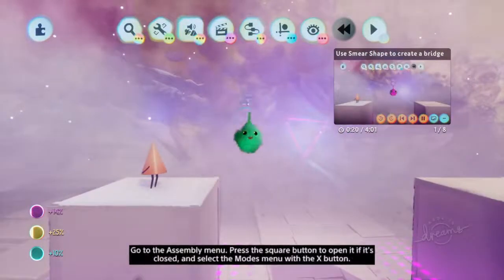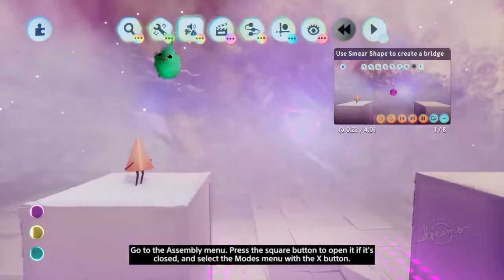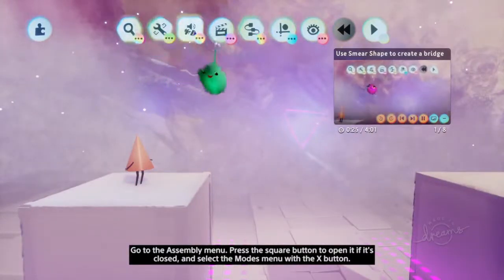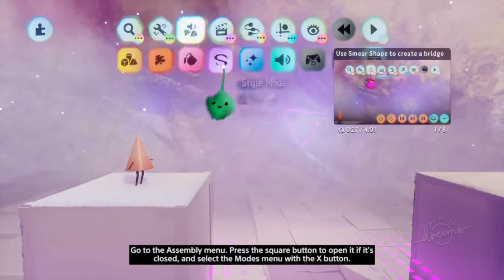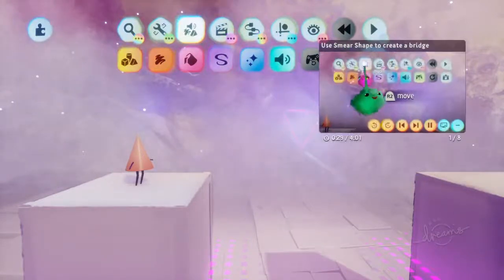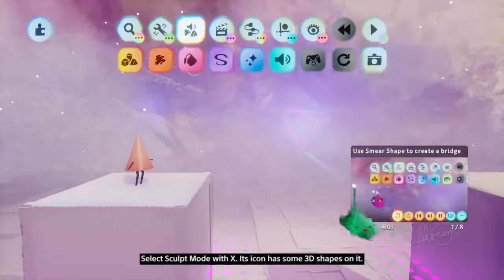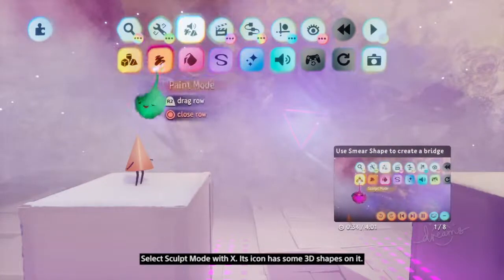Go to the Assembly menu. Press the square button to open it if it's closed, and select the Modes menu with the X button. Select Sculpt Mode with X. Its icon has some 3D shapes on it.